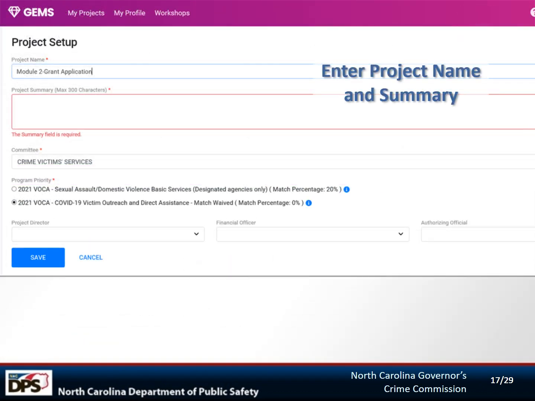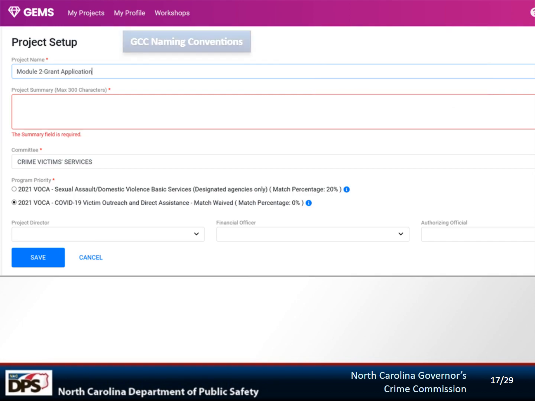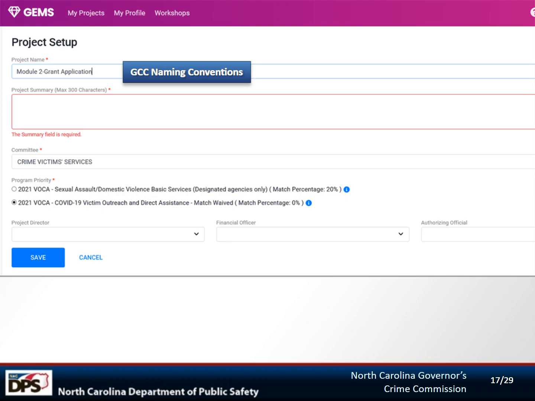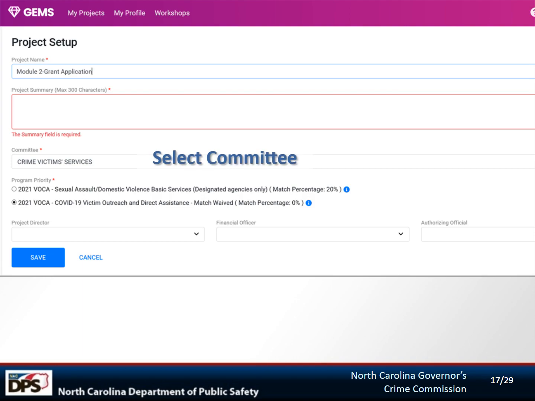In the first part of project setup, you will enter some basic organization information, including the name and a summary of your project. When naming your project, please utilize GCC naming conventions. Fields with a red asterisk indicate information is required. You will not be able to save and move forward if required fields are not completed. All applicants will need to choose a committee and a priority for their project. In GEMS, you'll be able to click on the blue info icon next to the program priority name in order to view a description of the priorities offered.